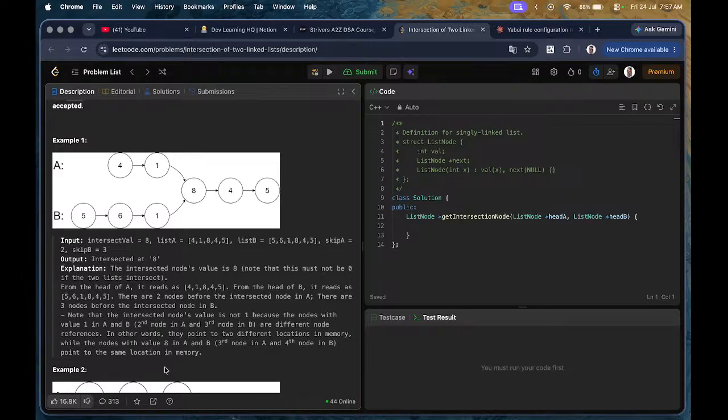If temp1 equals to temp2, that is the case. But how can we find how many skips we need to perform on both? We need to find skip A, skip B. Okay. Then we can get... So let's see. What if we calculate the length of the linked list? Both the lists. List A is 5, list B is of 6.